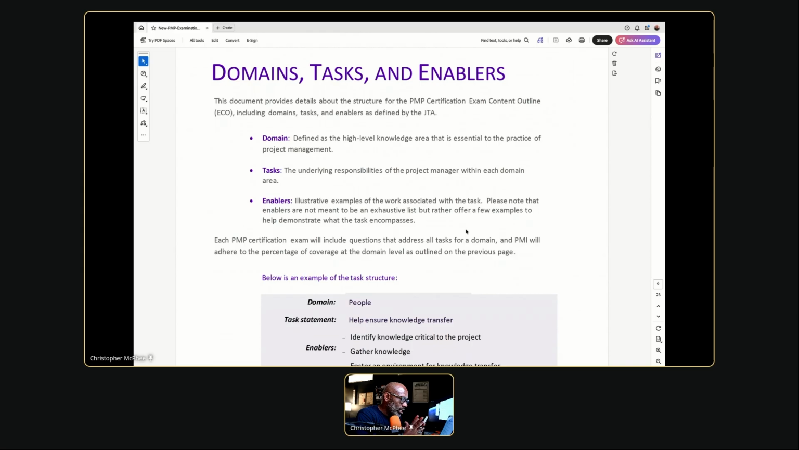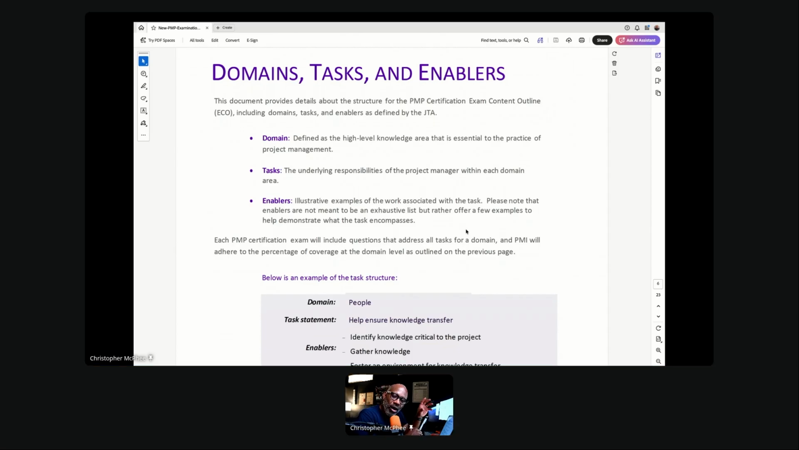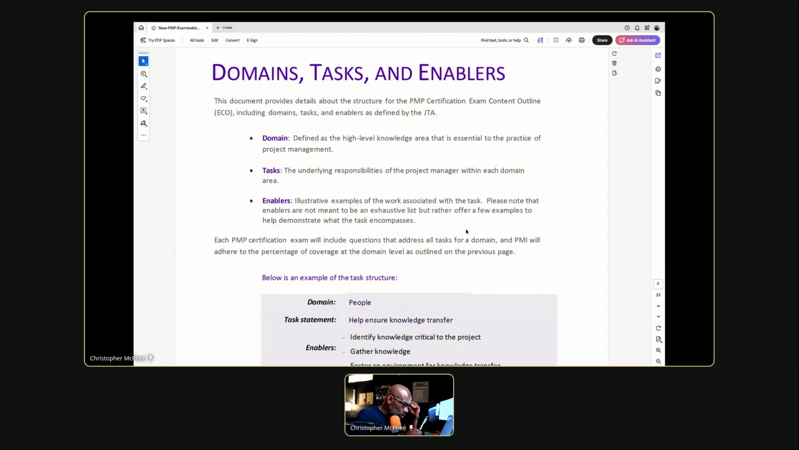Please note that enablers are not meant to be an exhaustive list of what you see here, but rather offer a few examples to help you demonstrate what the task encompasses, like what you are actually doing in that task. So that's what you're seeing when you see the task statement within that domain and then the enablers.